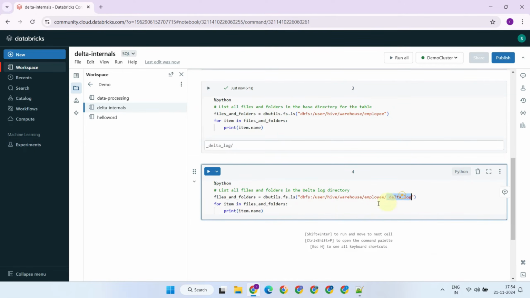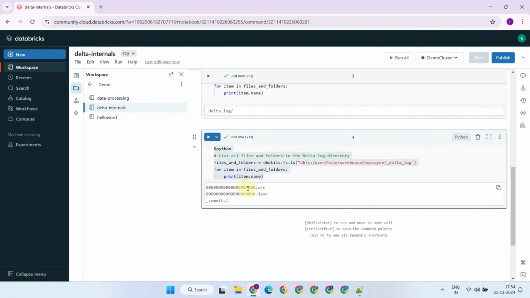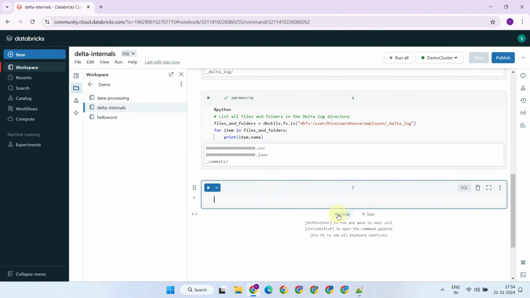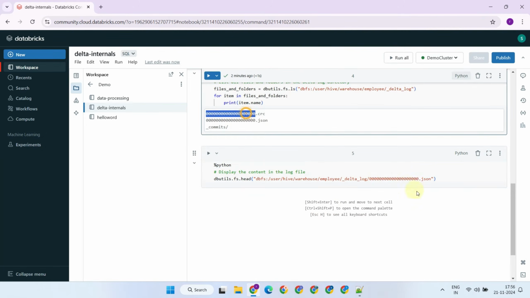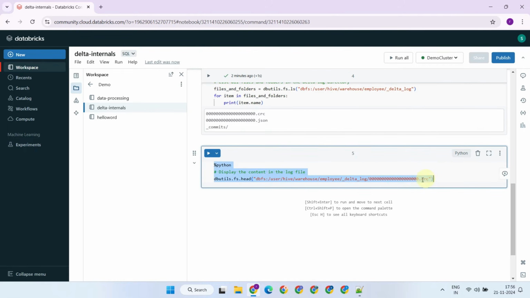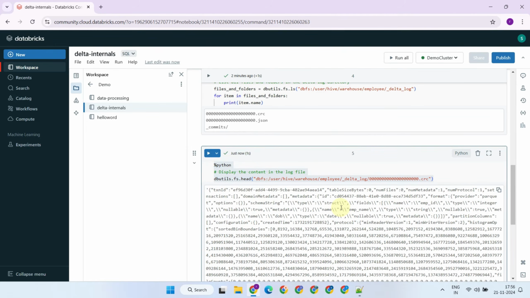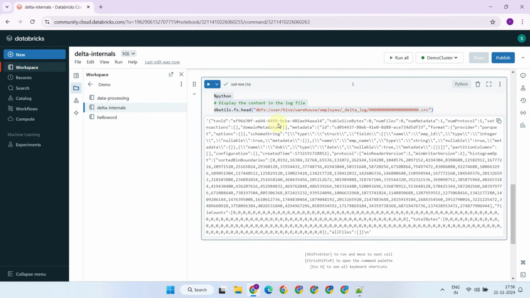Looking further into the Delta log folder, we can see there's one CRC file and one JSON file. Now, let's take a look at the contents of the CRC file. This file shows the transaction ID after which this CRC file was created, along with the table statistics collected after the transaction was successfully completed. Since we haven't loaded any data yet, most of the statistics are 0 or blank.